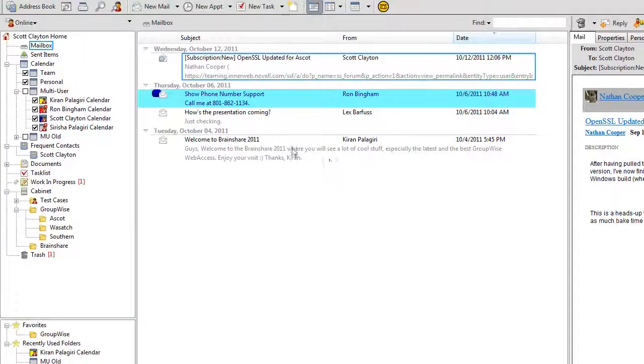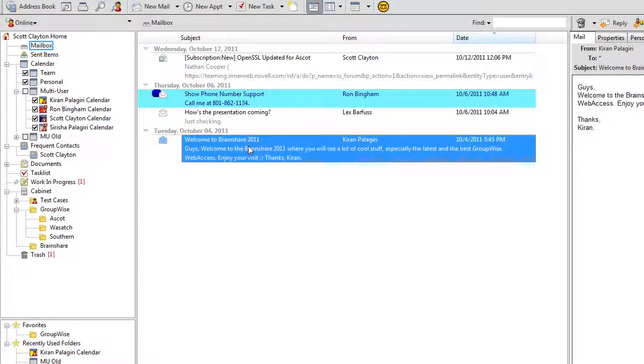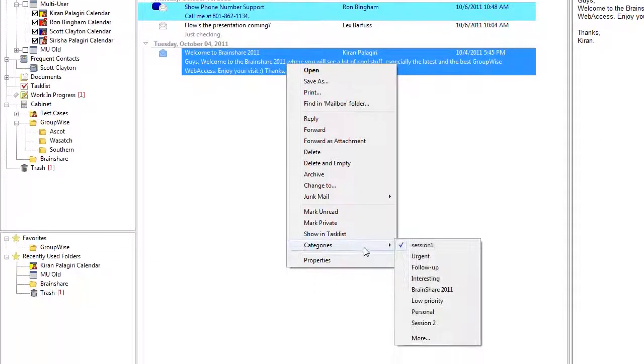But the reason Kieran sorts first is because I send more items to Kieran than I do to Kendall. Another area where we use this sort by relevancy is in the assignment of categories. I'll take this item here, this Welcome to BrainShare 2011 message. I'll right click it and I'll go to categories. And there you'll see the category list.